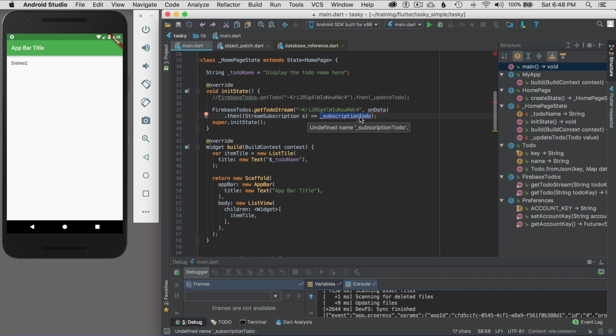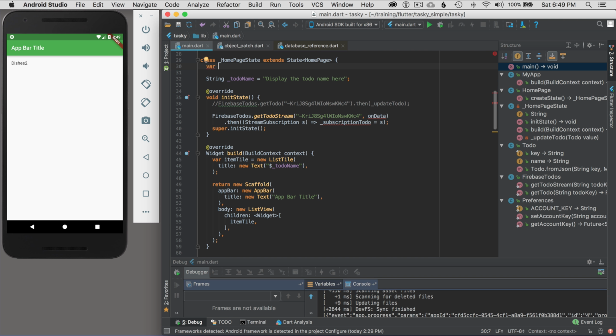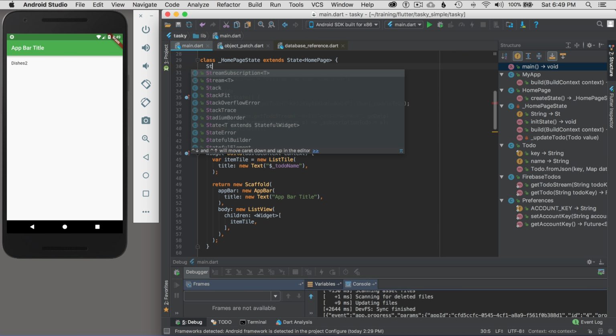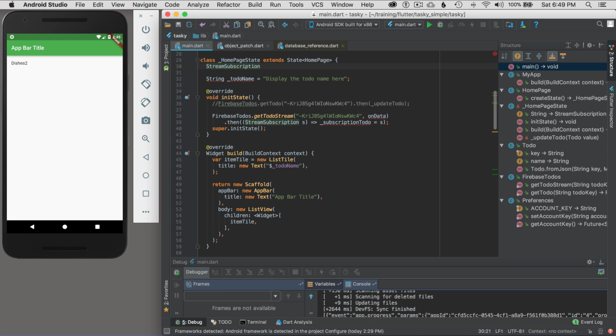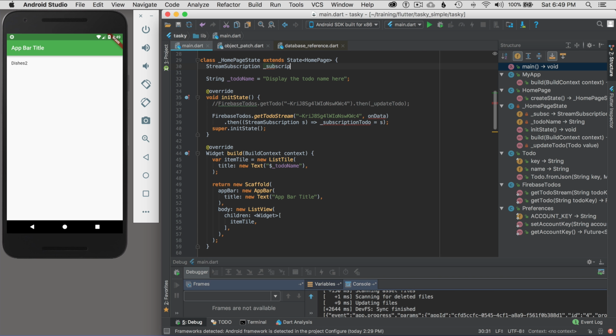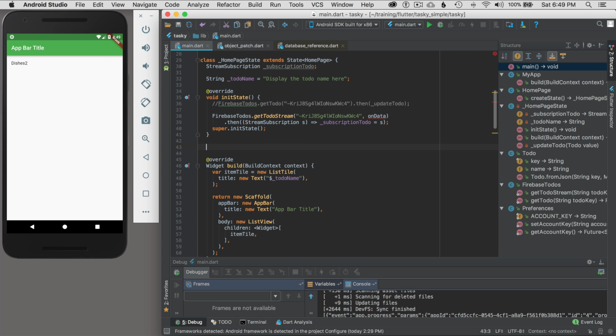Okay, so the next step is I've got to create this variable, but before I do that, I can't forget to set it, so that equals S. And I can forget to set that because I'm doing this a little bit in reverse order here. So let me just define that, declare it at the top, var. Okay, instead of var, I'm going to use the type stream subscription is then subscription to do, and that should be declared. So I return a reference to the subscription. So what will I use that for?